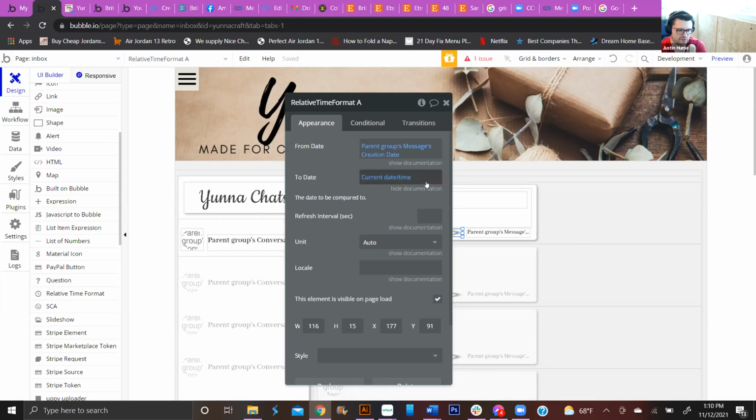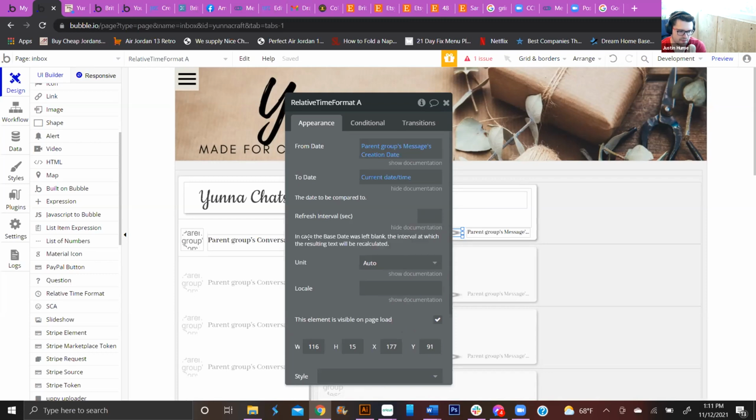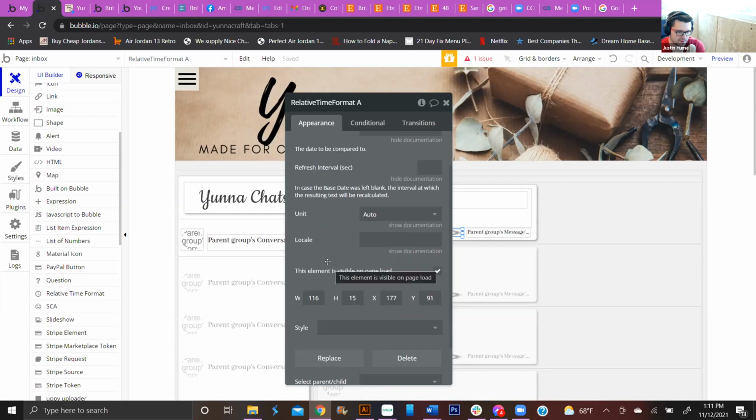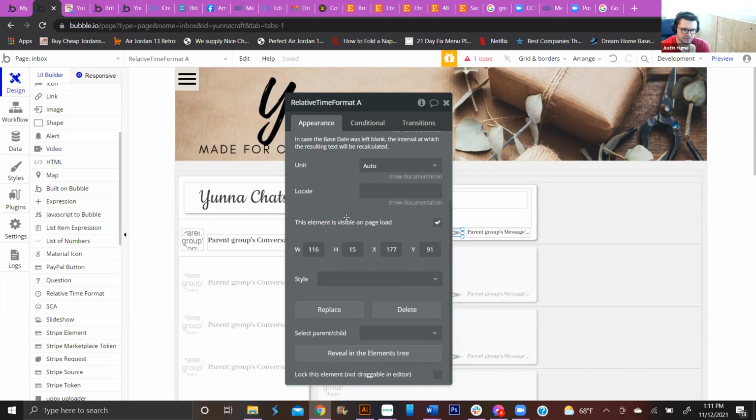Refresh interval. Can you show documentation on the refresh interval? Probably want to leave that blank. Do you want it to refresh? Like if you're on the same page and you come back to it, do you want it to say a minute later? You could make it like 600 or something like that. So every 10 minutes or so it refreshes. Okay. And then unit is auto, and then that's it.